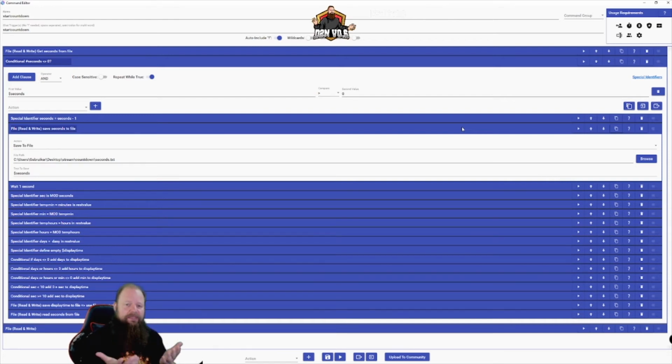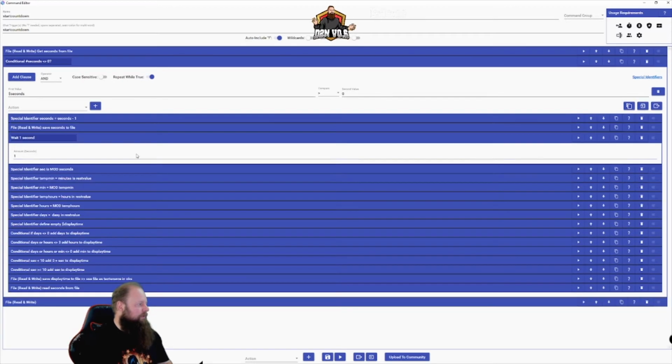So I have my save file ready, saving it back to the same file I read it from first, seconds.txt. And what do I put in there? $seconds, the variable, the new number. Then I'll be waiting for 1 second. Well, not me, the bot will be waiting for 1 second.